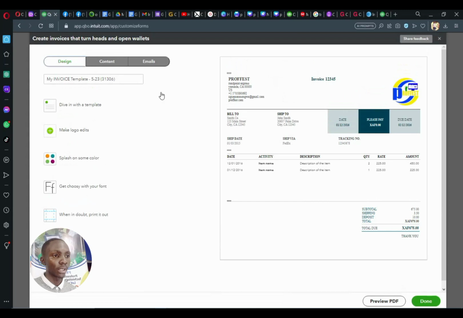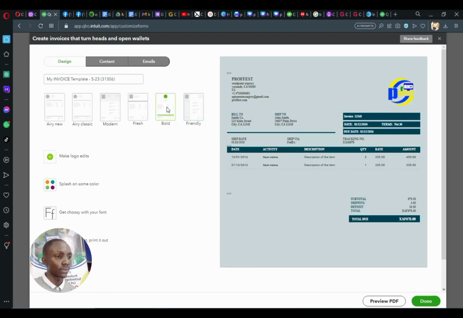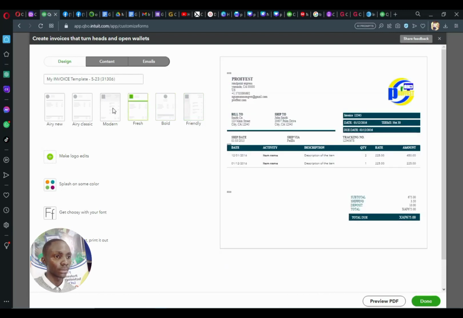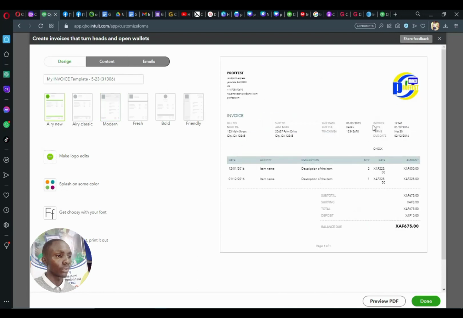From here, you can give your template a name, and below you have the possibility of selecting a template style. Like this is what is there by default. You can decide and take something different, depending on how you want your invoice to look.